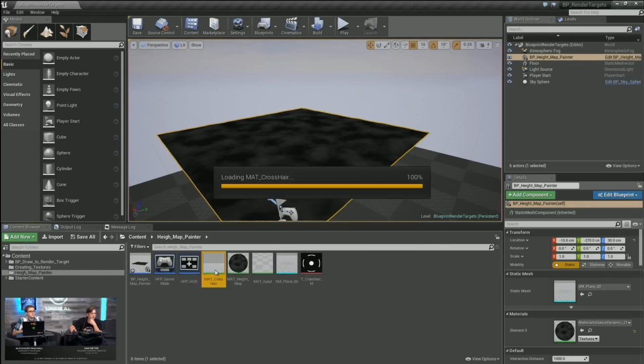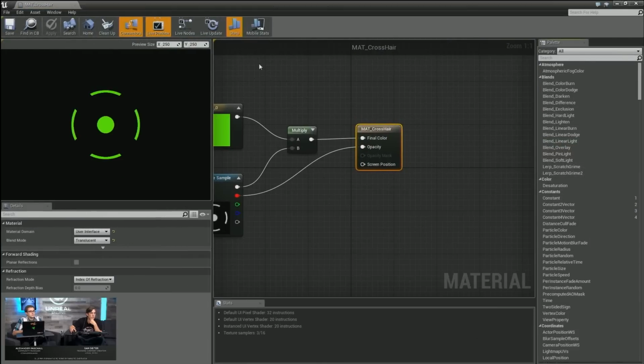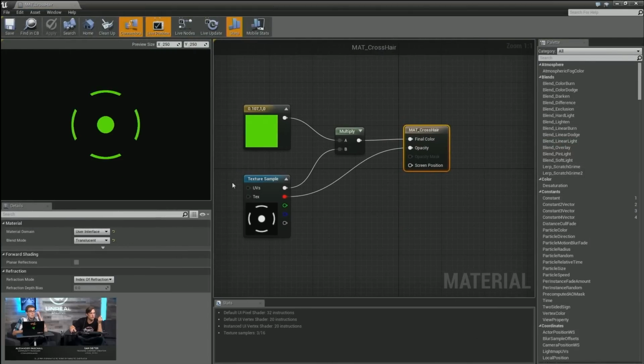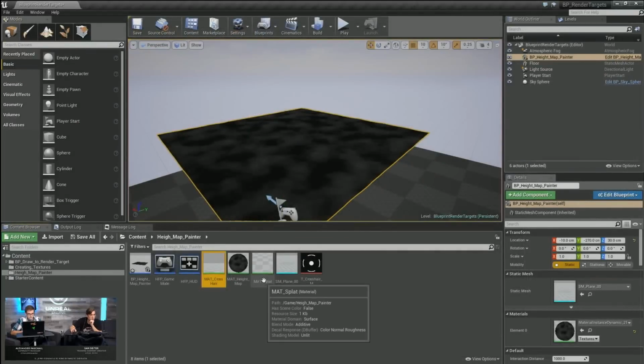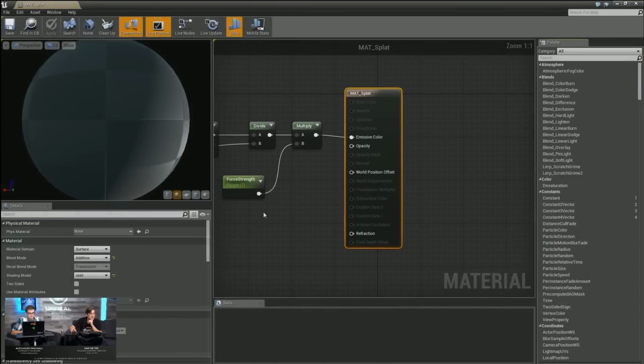So the first one, I'm going to open it up. This is the material for the crosshair. Now, something that's unique about this material versus the other materials is over here in the material domain, you can see I have this set to user interface, and its blend mode is set to translucent. This way, it's translucent when you actually see it on the screen, so you can see things that are behind the reticle.